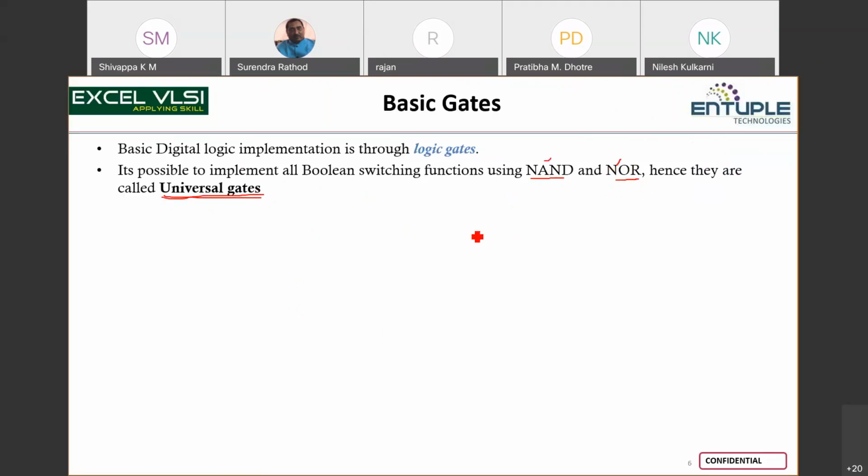If core companies come to your campus, all this that I'm talking about is very useful if they are recruiting for VLSI. What are universal gates, right? NAND and NOR. Why are they called that? Because all other gates, name it, any AND gate, OR gate, XOR gate, all can be realized using NAND gate and NOR gate.